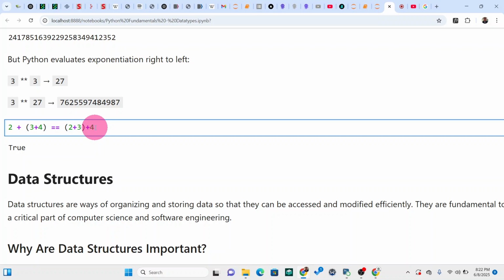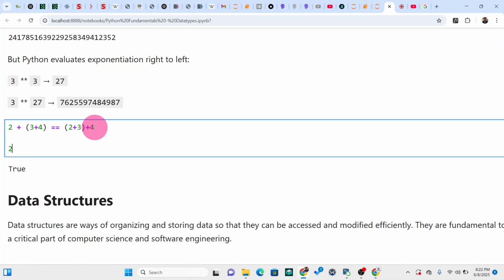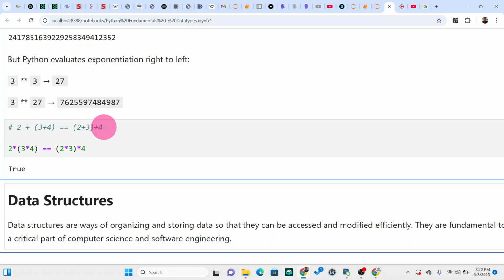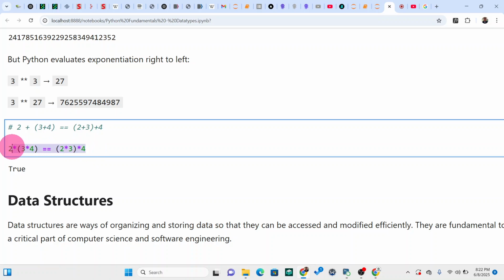It holds for both addition and multiplication. If I have 2 times 3 times 4, it is equal whether I start with the first pair or the second pair. That tells me it is true. So there are rules like these in mathematics, and what Python does is simply follow those rules.